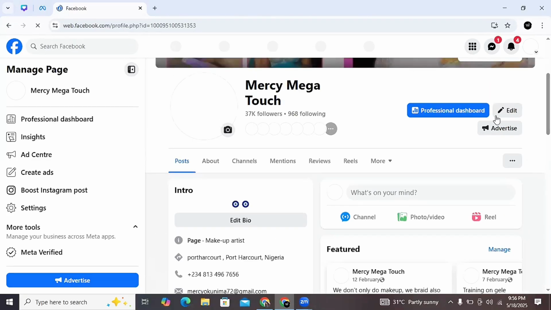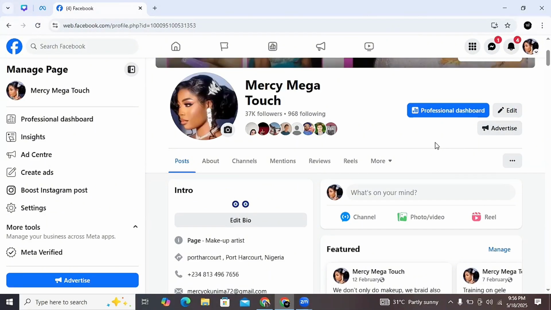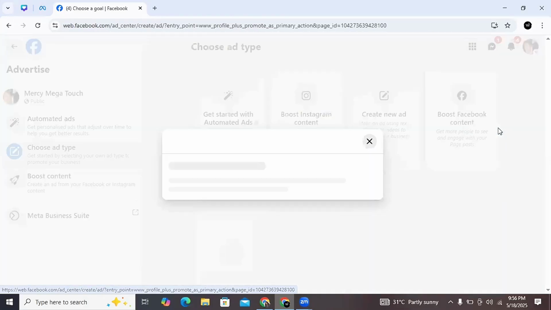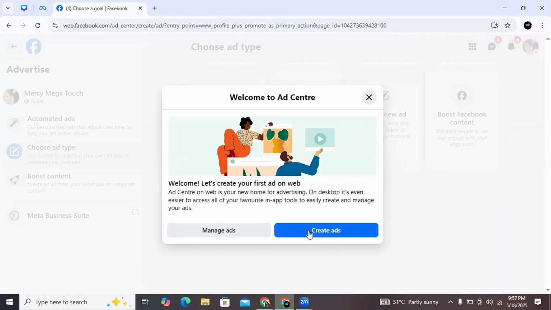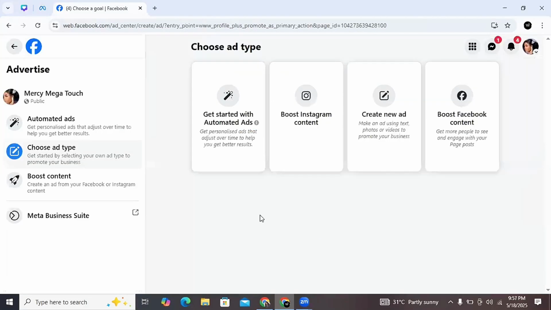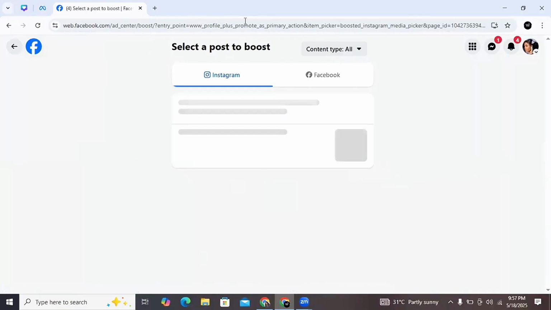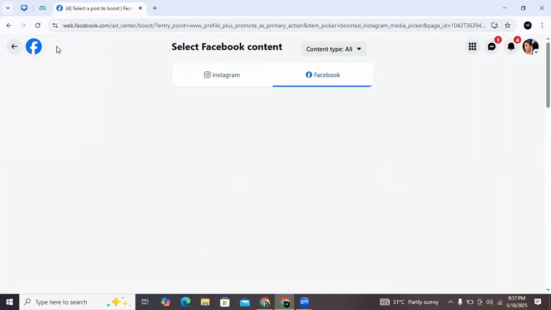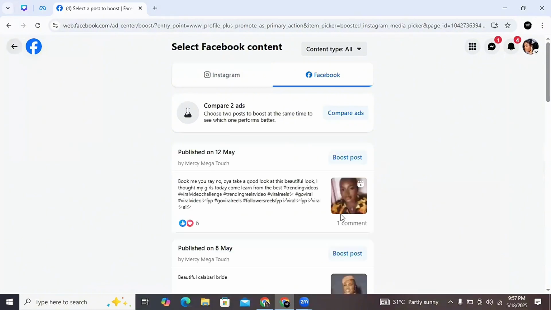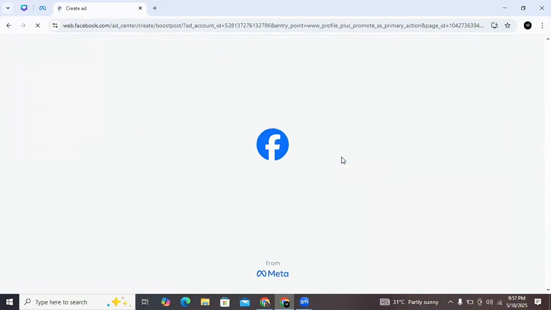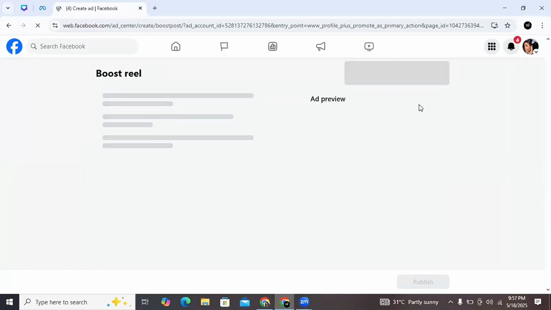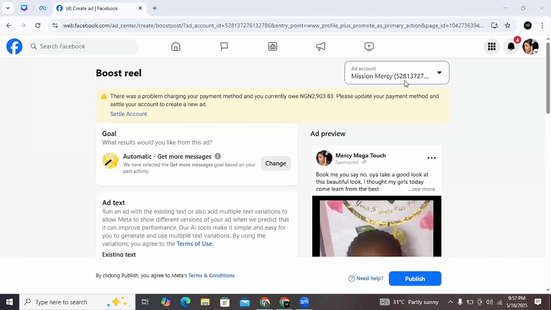All right, so let's say you want to advertise your entire page. So I'm going to click on advertise. Let me wait for it to finish loading. All right, and then it's going to say create ads. So let me just select a random one, I'll click on boost. Oh, sorry, not Instagram post. Let me say I want to boost this post. I'll click on it. Now, what we're going to do is to select between ads accounts.